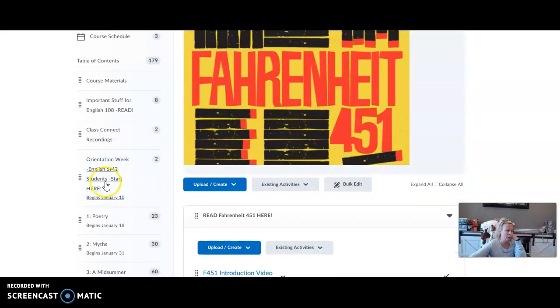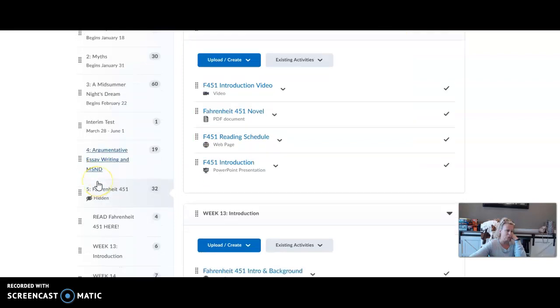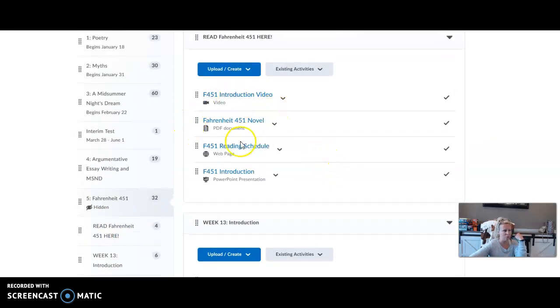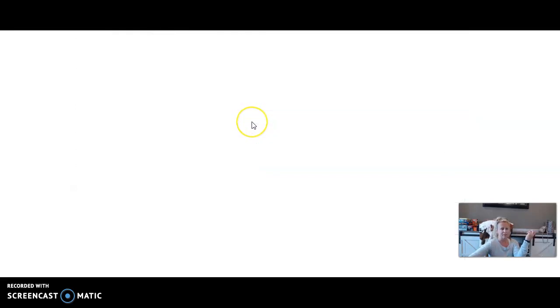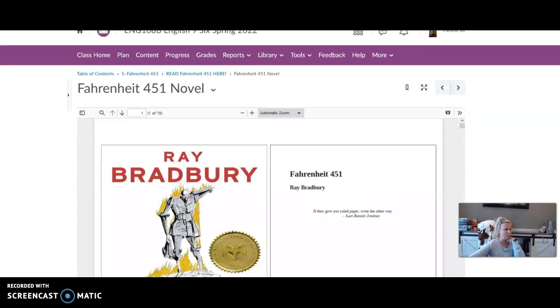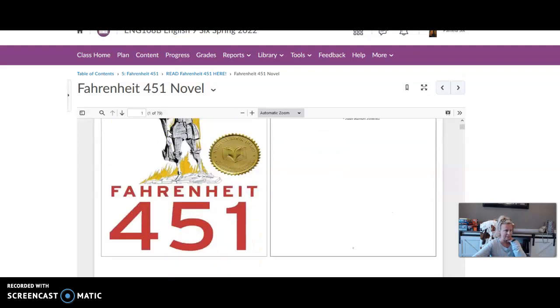So if we look in the left nav bar here, we scroll down to Unit 5, so that's Fahrenheit. The very first thing you're going to see is a read folder, so that's where you're going to see the novel. Once you click onto that link, it's going to take you to the actual novel. Right, so here's the novel, 79 pages for the PDF that it's in here.